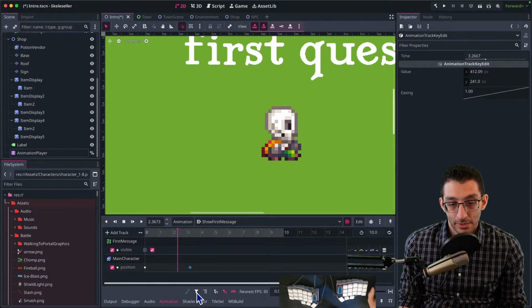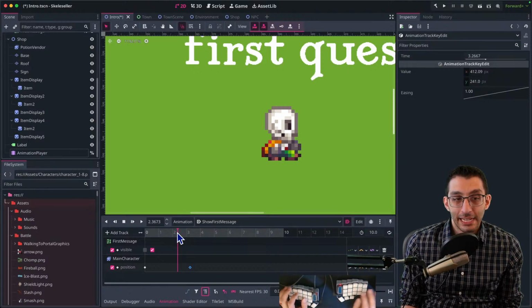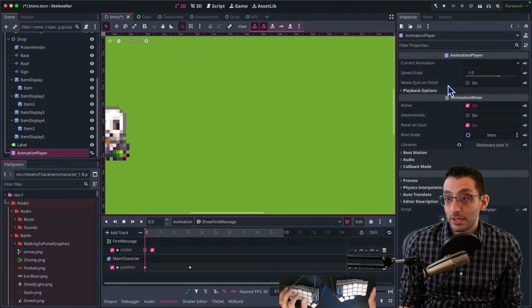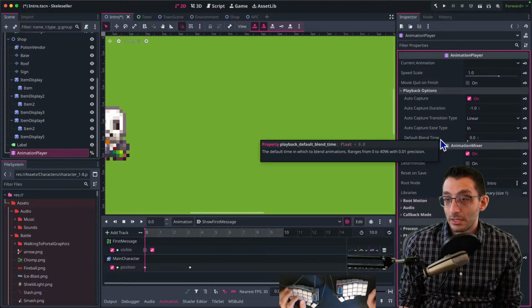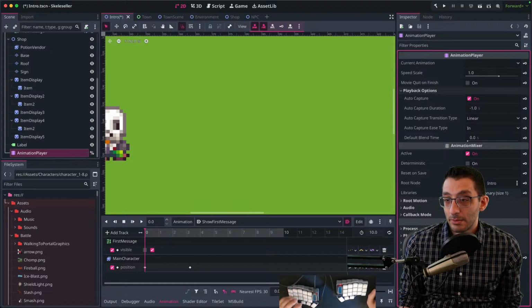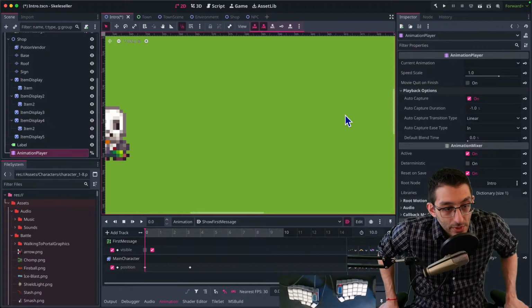Group tracks by node, display as a plain list. What does that do? Oh, interesting. Only show tracks from node selected in tree. Ah, that's what I thought you might be referring to, Freak Technique. It was related to interpolation between tick rate or something. Yeah, I guess I don't know when the animation player is applying this stuff. Playback options, auto capture, default blend time, active deterministic. I don't know. All right, well, we don't have to do this through the animation player.